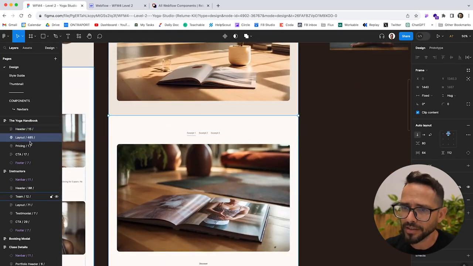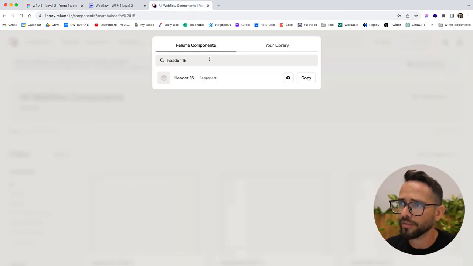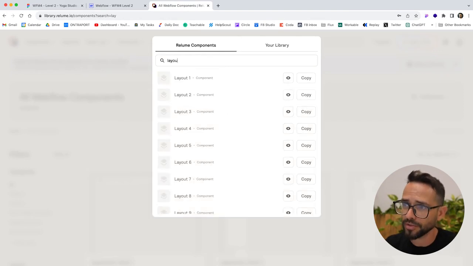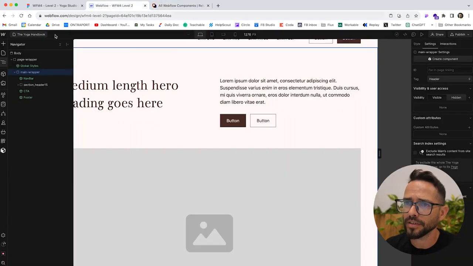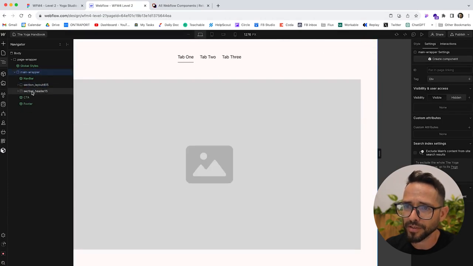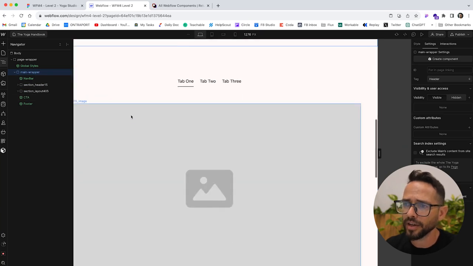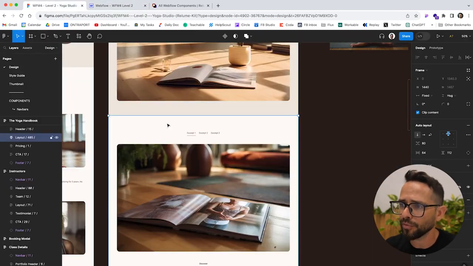Next section is layout 405. Layout 405. Copy. Done. Main wrapper, paste. I'm not seeing it. Here it is. For some reason, pasted inside. Okay, so we have layout 405.